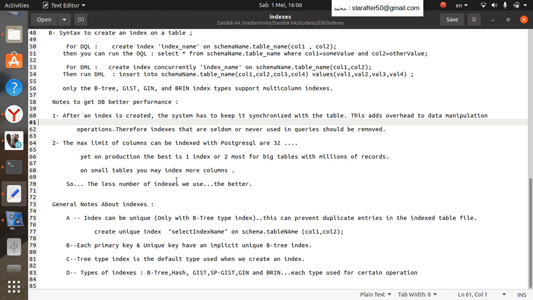That's why the general rule is that the fewer indexes, the better. The fewest indexes that can provide you with the performance you are looking for is the best thing for you. So consider 1 or 2 indexes on each table, and that hopefully will give you the best performance.